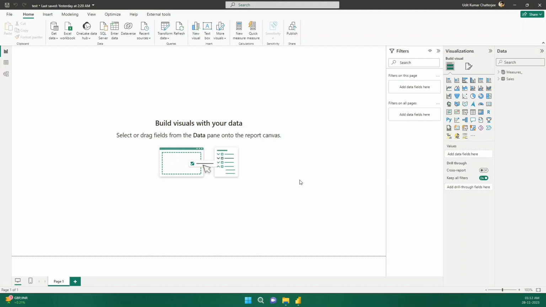Hello everyone, welcome to the video. In this video we are going to see how we can create measures without writing any DAX code. Yeah, you heard it right. We are going to create measures in Power BI using ChatGPT and Microsoft's Copilot so that we don't have to write DAX. So let's get into the video.